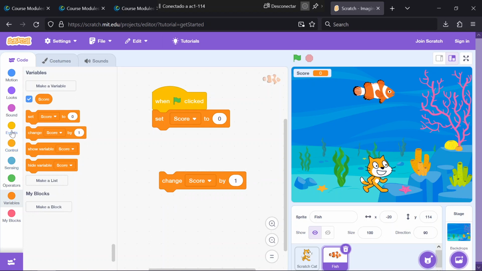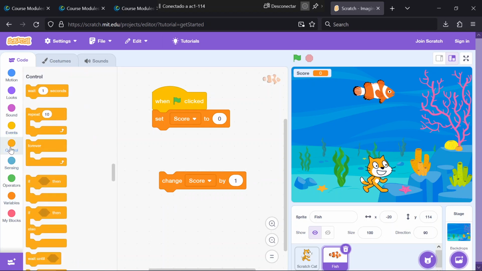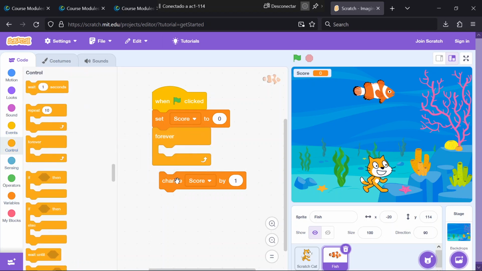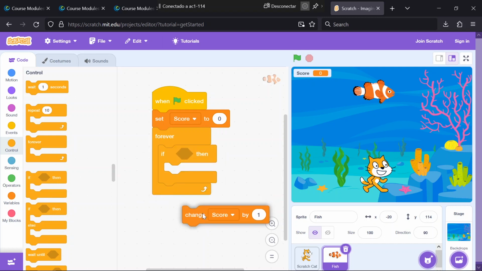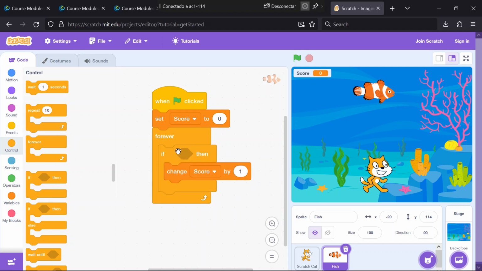How about that? So we have to have the fish repeatedly keep checking, is the Scratch Cat touching me? Is the Scratch Cat touching me? So that'll be a forever loop. And then we need an if inside of that. Forever keep checking if the Scratch Cat is touching me. If so, change the score. Right? So there is a condition for that.